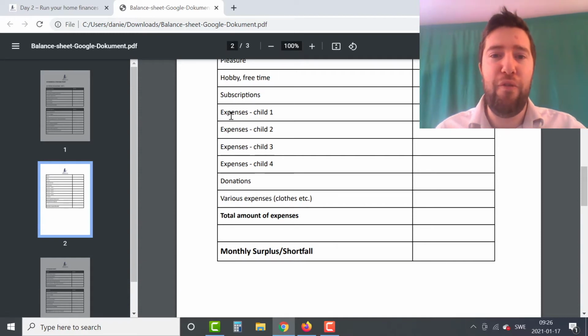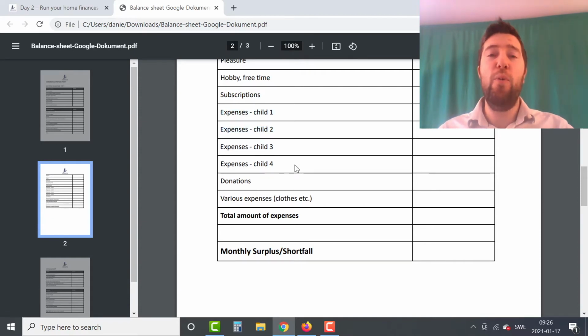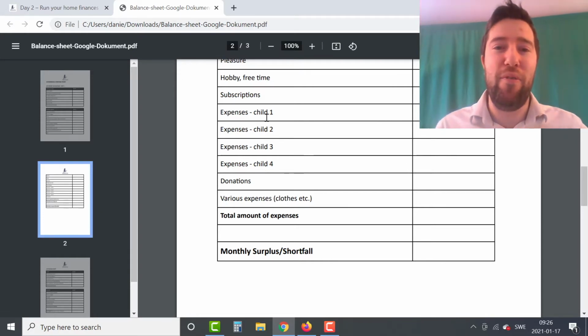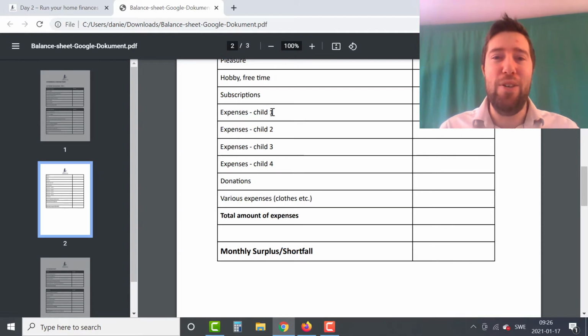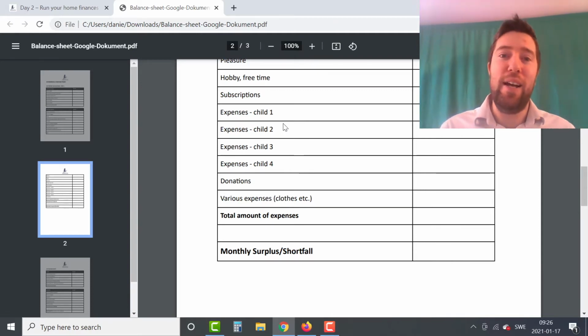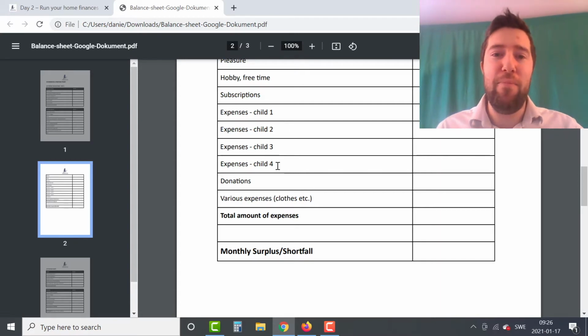And then we added in 4 children here. So if you have more than 4 children, well, that's fine. You just put some of them together. If you have 8 children, like my friend Shimon, then you combine them, 2 kids per row. If you are like me, with only 3 children, you've got an extra row for expenses. So use these as you need to and fill out how much expenses you have.